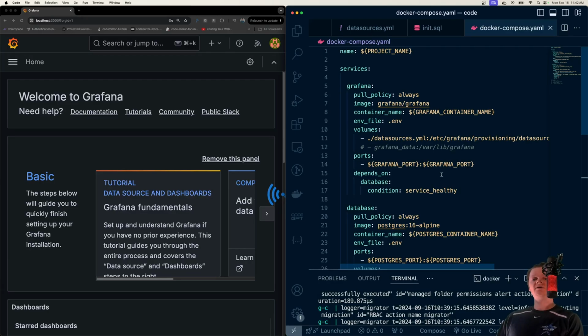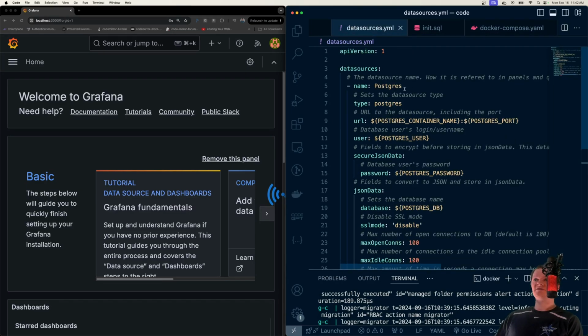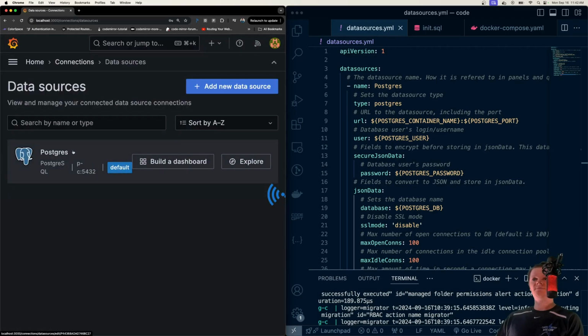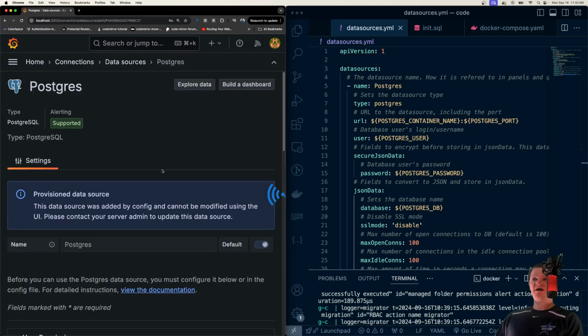In this video, I'm going to show you how to connect Postgres to Grafana using Docker Compose. We're also going to spin up the data source from a configuration file like this. So when we run this application, if we type in data sources, our Postgres connection will be right here. We can click into it, and this was all done through just configuration files. And then we can explore the data.